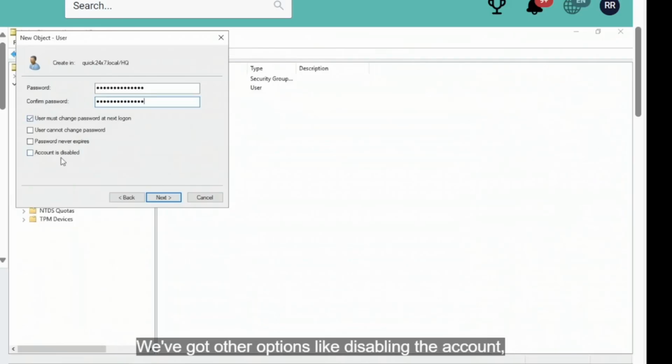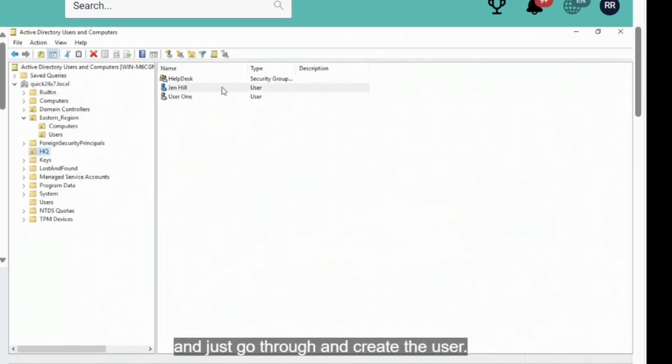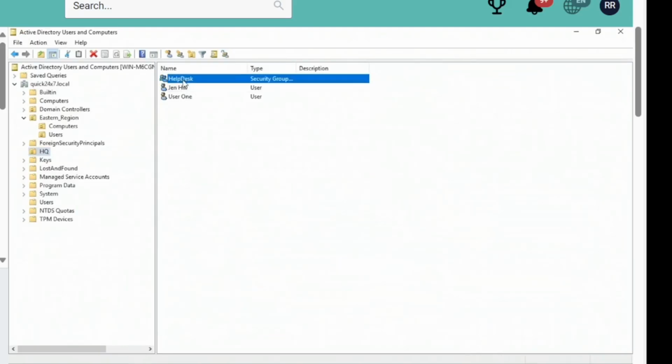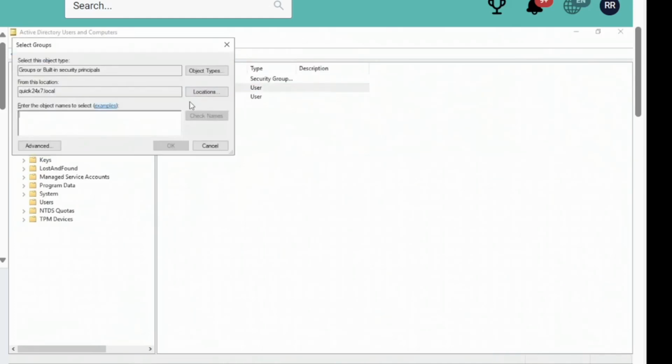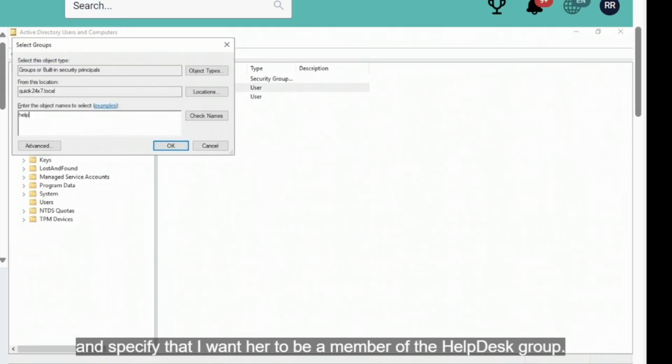We've got other options like disabling the account, preventing the user from changing the password, whatever makes sense for the type of account. I'm going to leave that as it is and just go through and create the user. And if Jen Hill happens to be a help desk technician, I already have a help desk group here. So I could actually select user Jen Hill, click the Add User to Group button up at the top, and specify that I want her to be a member of the help desk group.